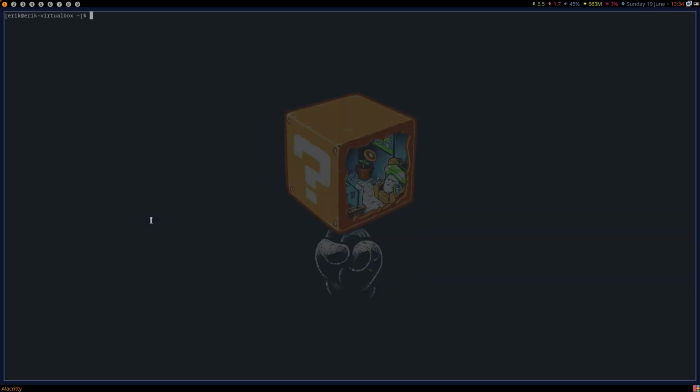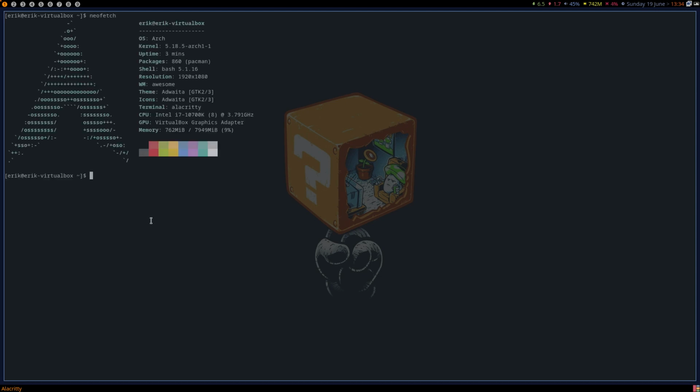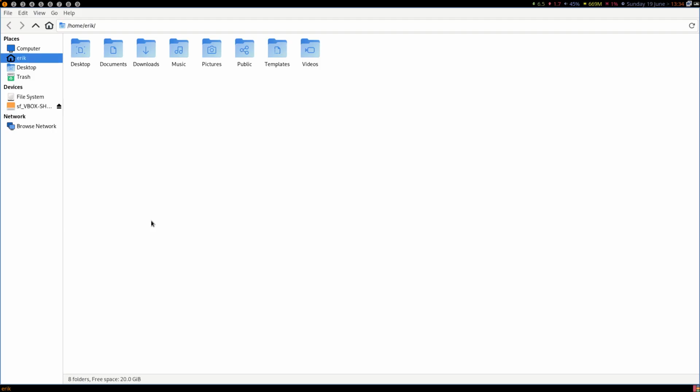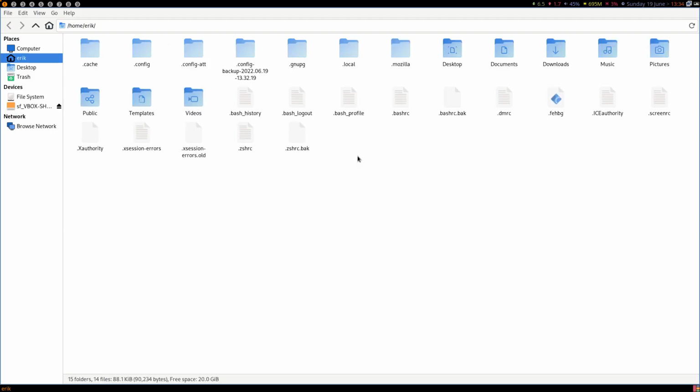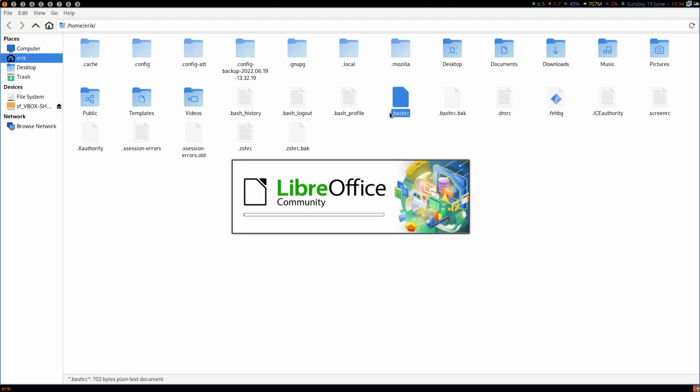Next up, let's go. ArchLinux Tweak Tool. Why is there no NeoFetch? Is NeoFetch not there? Sure it is, but you never told it to pop up. How do I say it? Control H. There's bashrc, zshrc, and the backups have been made.